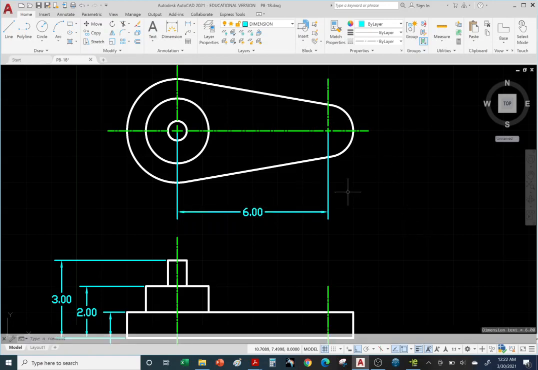Here we have the extension lines overlapping the center lines. So we can actually extend them using the grips or move them further out. Let's hit escape. So we can have the extension lines start at the center marks or center lines.